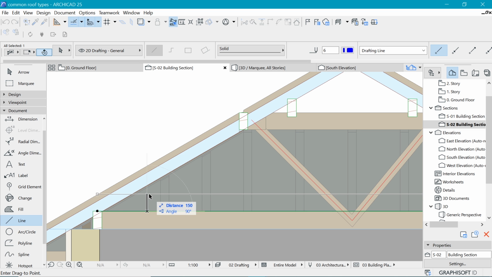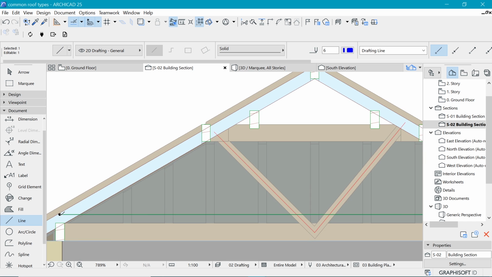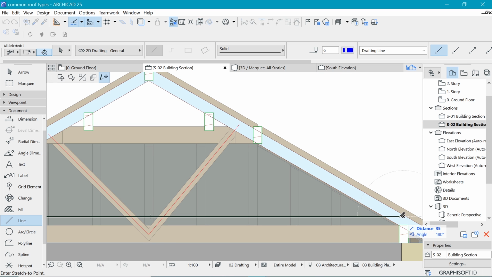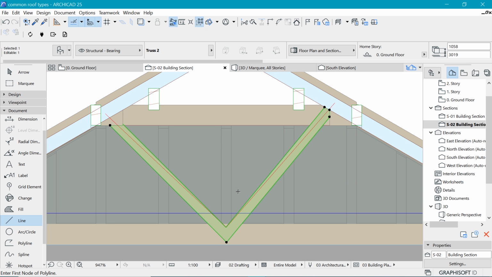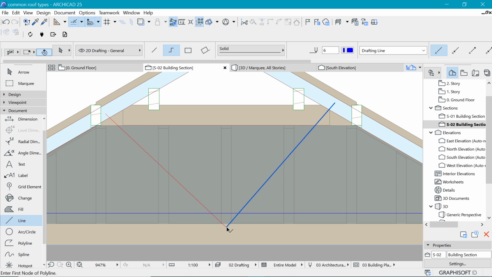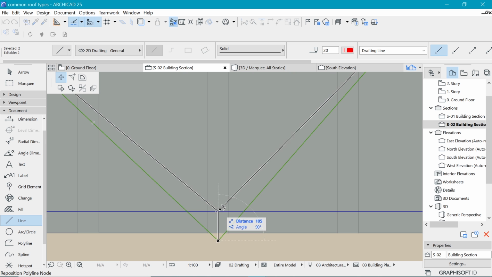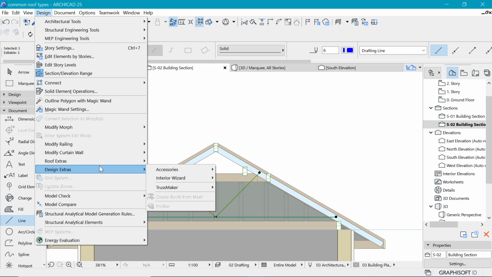Well, I imagine the center is going to be at about the height of 75, and it should stop somewhere, just for reference's sake. These ones as well need to stop somewhere. Well, definitely we have to delete this, and have these here. So with your profile selected, design extras, and we have a truss maker here, create a truss.